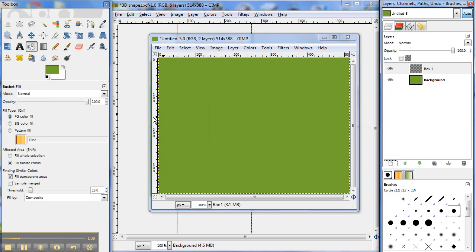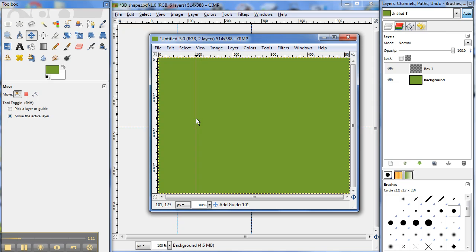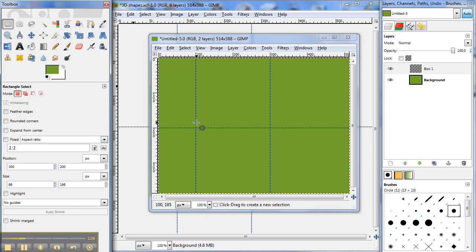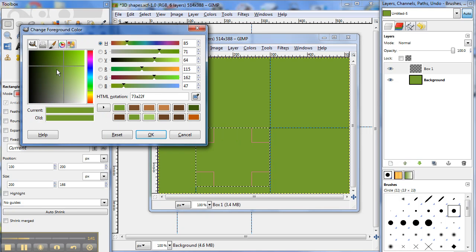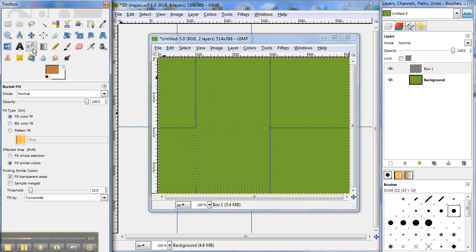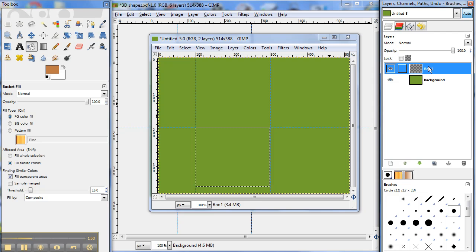And let's add a couple of guides to help us line up the box. Guide 1, Guide 2, we'll put that at 300, and Guide 3 for the top of the box, we'll put that at 200. Now let's use our rectangle select tool. Come in here and make the face of our box. There we go. Now we'll pick a light brown color to go in that front face of the box. Choose our bucket fill and make sure you're selecting box 1.